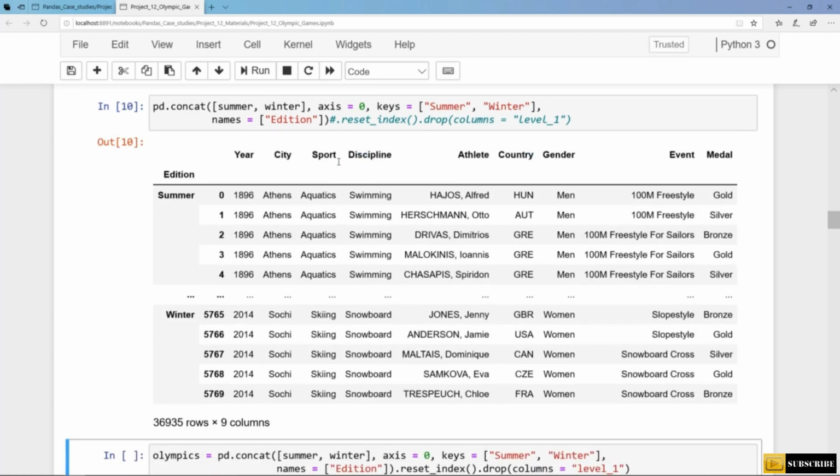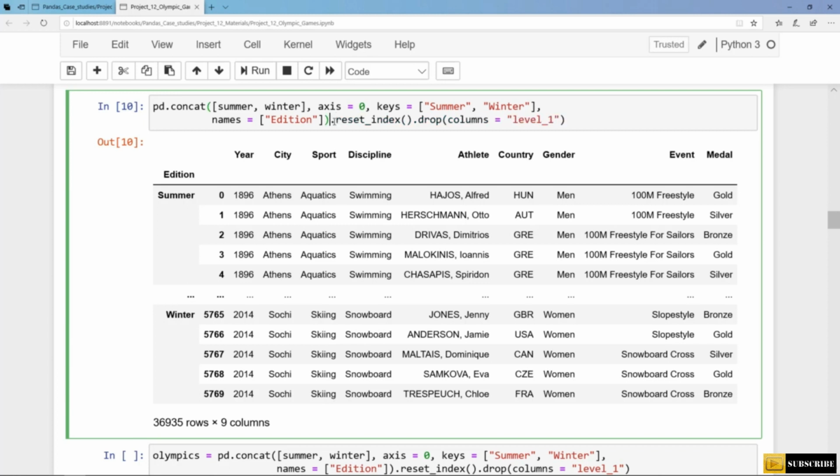So here we have all rows of summer and all rows of winter in one data frame. And actually here we have an additional index level, the outer index level, with the information whether the rows are coming from the summer data frame or the winter data frame. And the index name is here addition. And we have here a multi-index with 2 levels, but actually we simply want to have the addition as column, and therefore we can reset the index and create a range index.